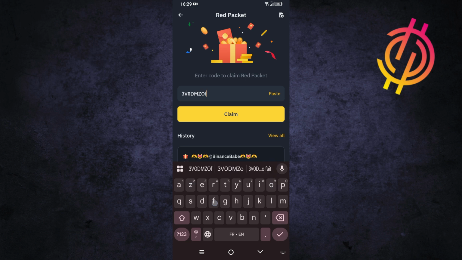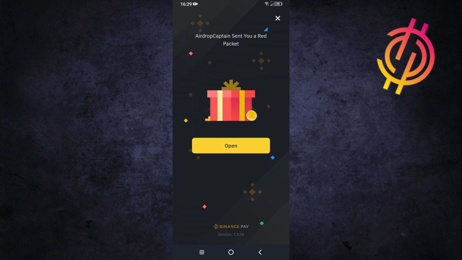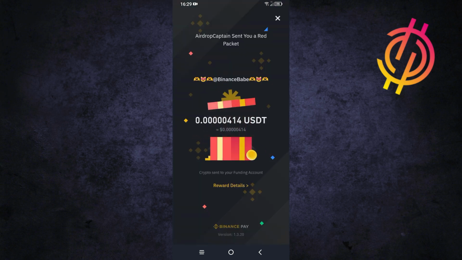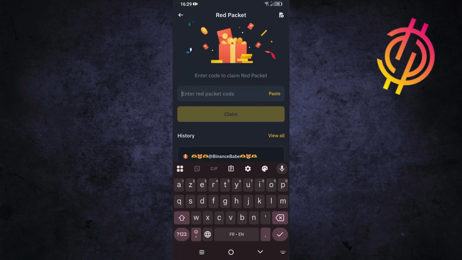Now the other code that we have for today is 3V0DM0 and F. Now click on claim. And now with a few seconds, now click on open. Now what we've got, as you can see, we've got 0.000414 USDT.